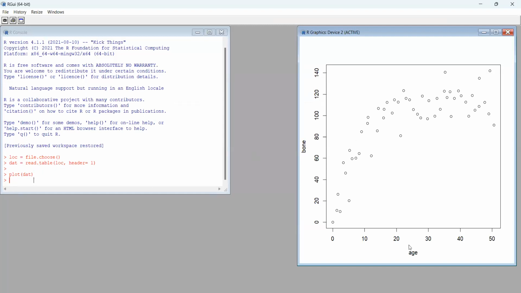This is the variable age. This is the variable bone. And clearly, there's a nonlinear relationship between bone length and age. When age increases, bone is getting longer and longer, but eventually it levels off in this kind of pattern. Next, we are going to see the code to run the nonlinear least squares regression.